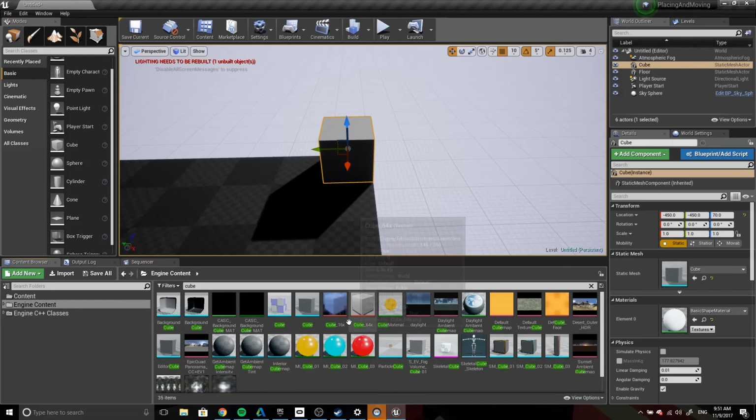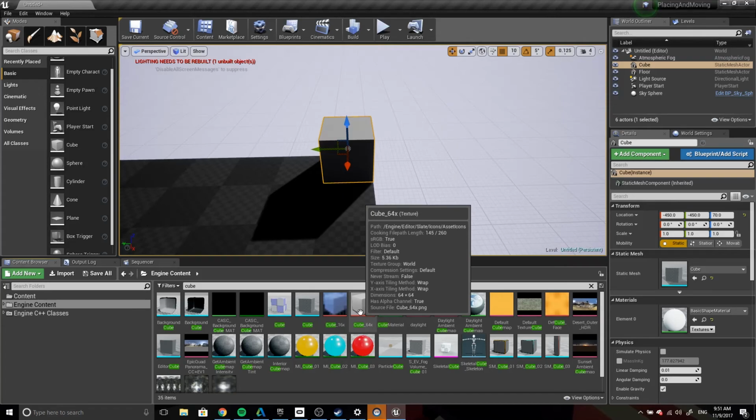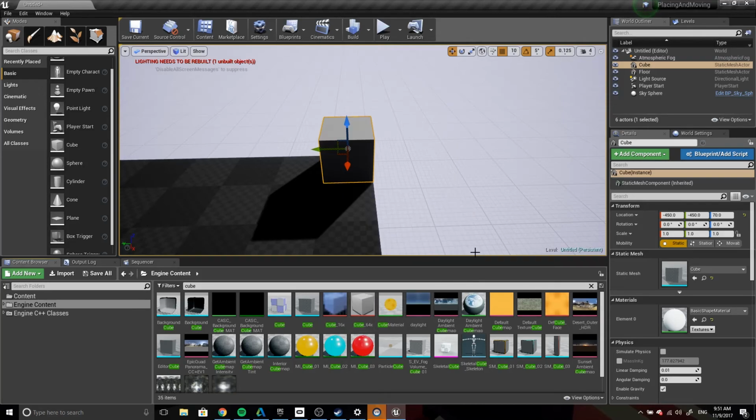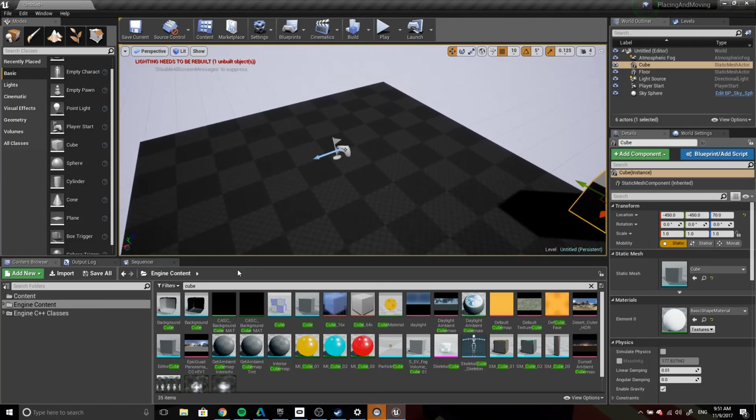And this actually looks like, here's a cube. It's a texture because it's got this red underline. So I know that's not what I want. I want something with a blue underline, which is a mesh. And so there's something called a background cube. I don't know what that is. In fact, I don't care, because all I want to show you is how to place an object in the scene that you have within your content browser.